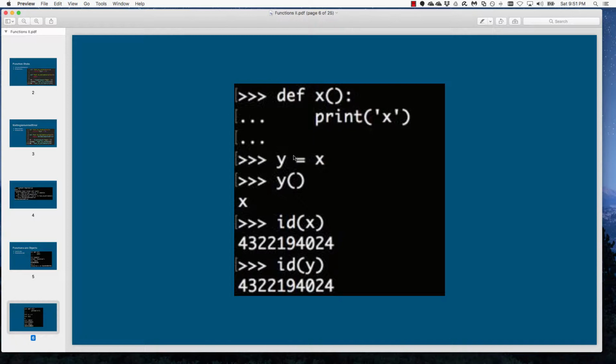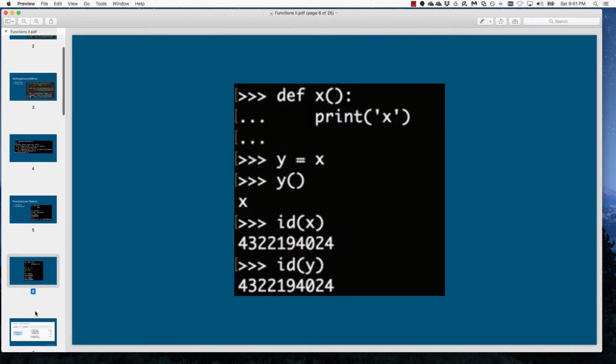So an example of aliasing here, we have this function x, and then I create a variable y and set it equal to x. Well, if I call y, it's really the same thing as x, and it's going to call this x function and print x. We can also tell that they are the exact same function because the ID is the exact same. So x and y are both pointing to the same function in memory.